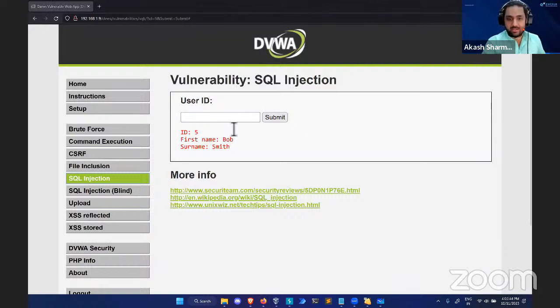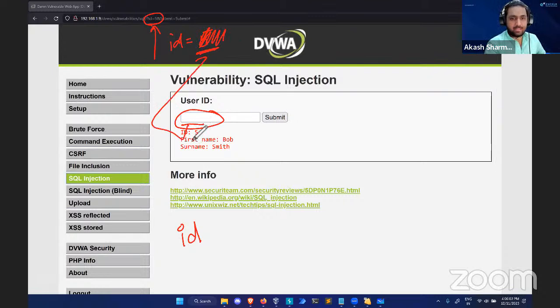On the client side, it is taking in a parameter called ID, because if you'll see on the very top over here, the parameter is ID equal to 5, right? So whatever input I'm going to put, it will be replaced over here. In this section, my input will be placed.